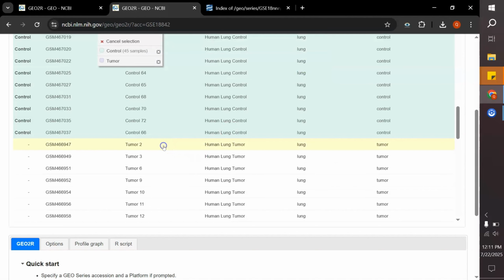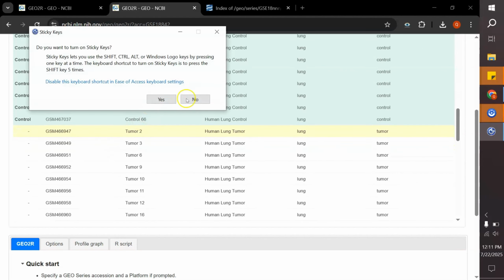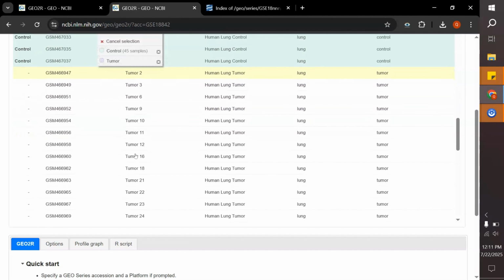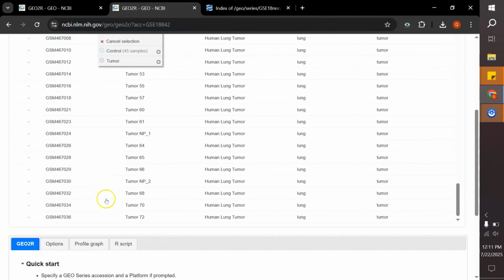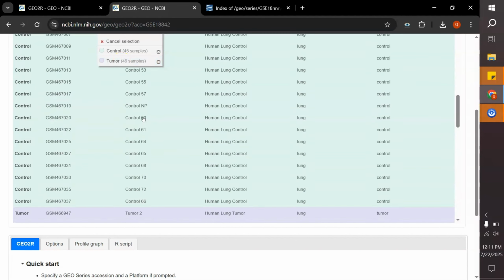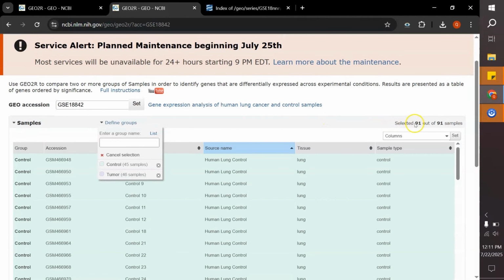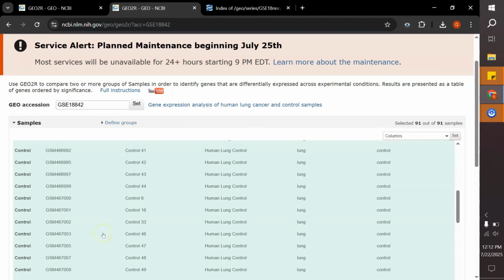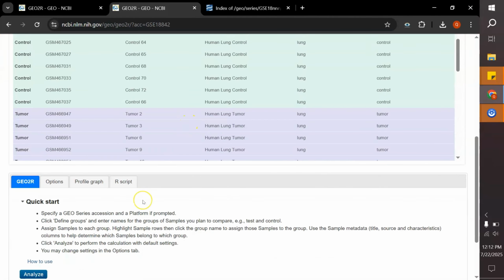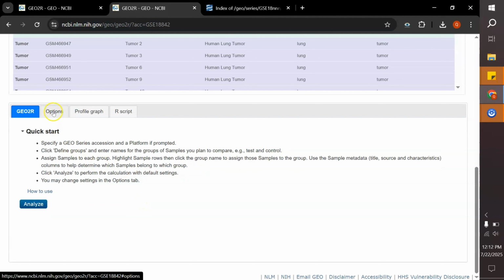Now let's select the tumor samples. Click on this first sample, then press Shift button. Then scroll down, press Shift button again, click on it, and then select the tumor group. Now we have 91 samples, and out of these 91 samples, 45 are the control samples and 46 are the tumor samples. Now after making the groups, we will move towards Option button.